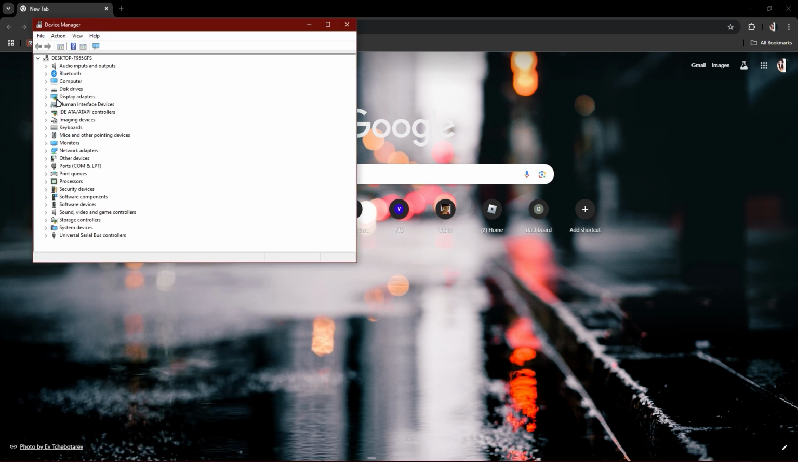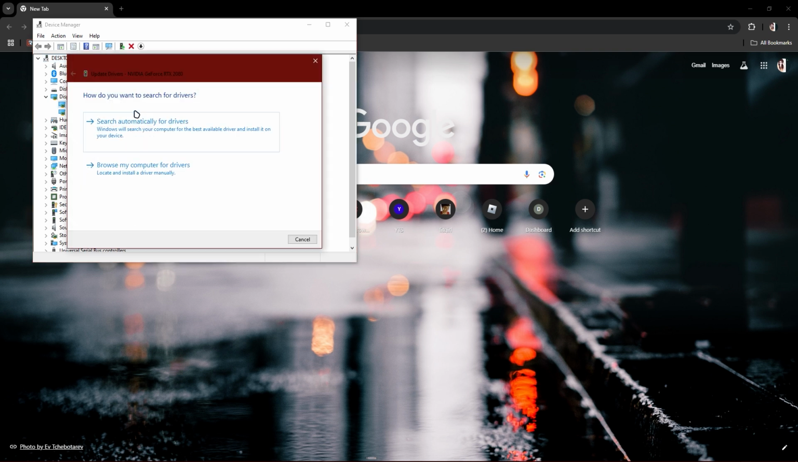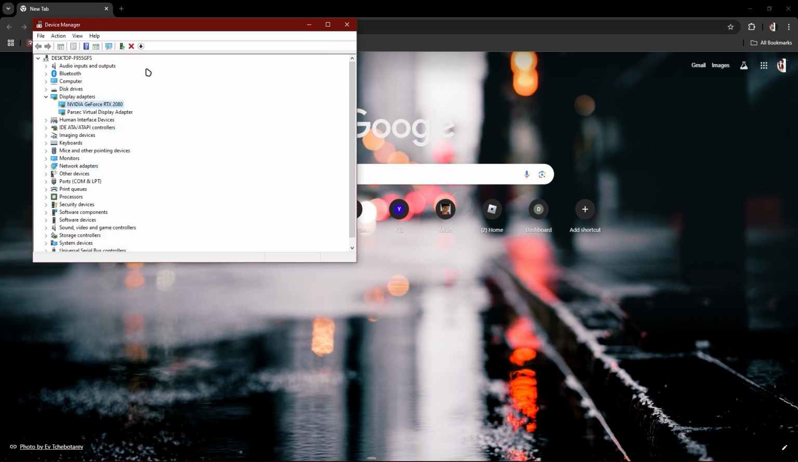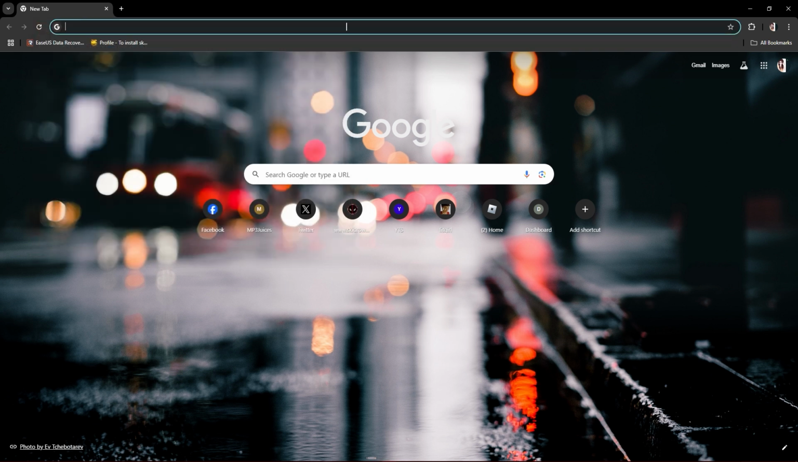As you can see in here, you should go to display adapters. And you just have to find your graphics card here and just update driver and search automatically for drivers. And sometimes it would not appear, so you just have to go manually.